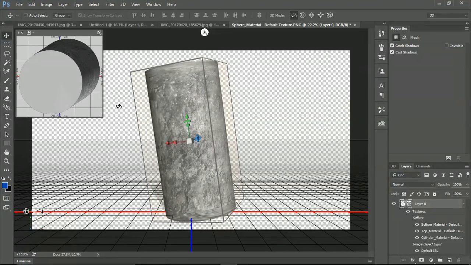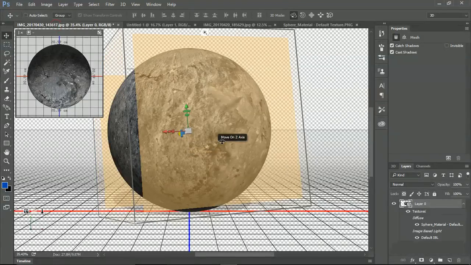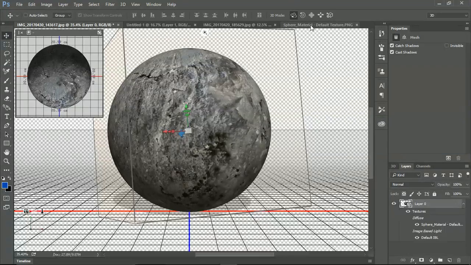So there you go, just a quick tutorial on using Photoshop's projection to create seamless textures that look really good.